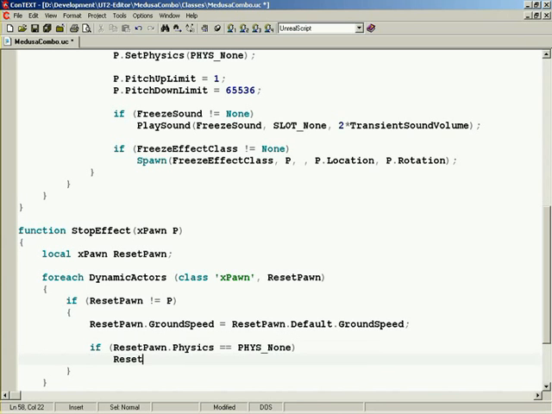So we can come in here and just, if he's set to none, set his physics to physics falling. Which, I mean, if he's already on the ground, that means he'll just hit the ground. If he's in midair, well, then falling makes sense. He needs to be falling so he can hit the ground. That's right. And finally, what we're going to do is reset the pitch up limit and down limit to the defaults.